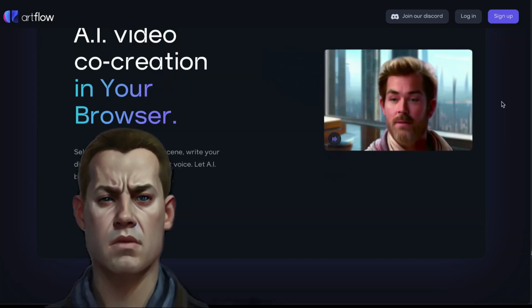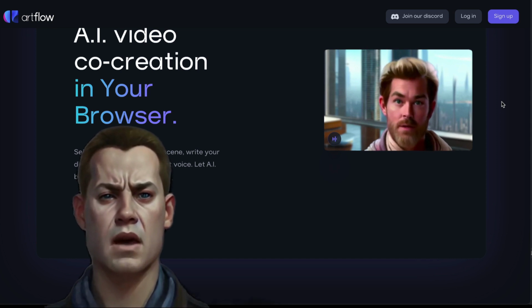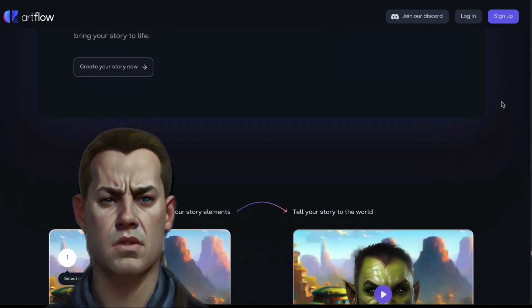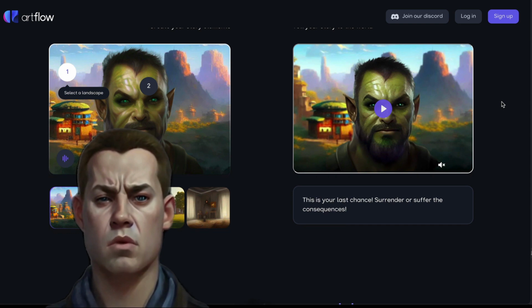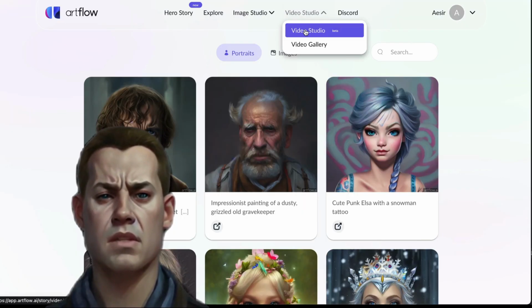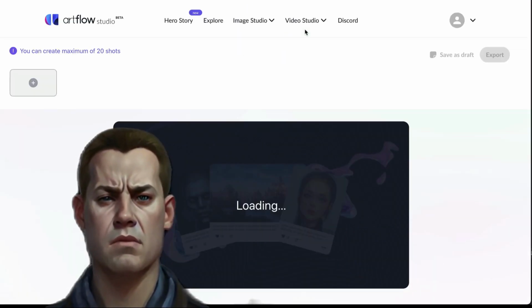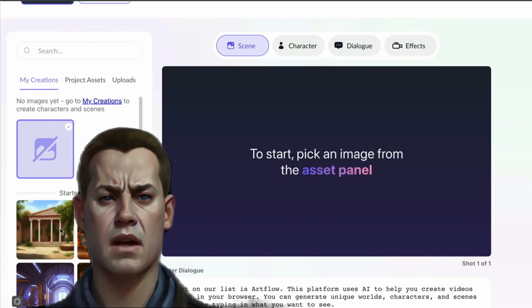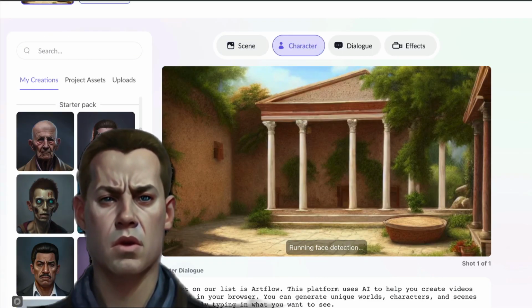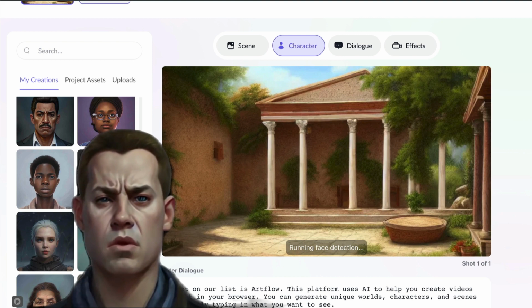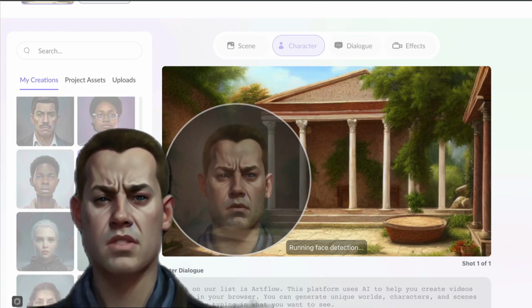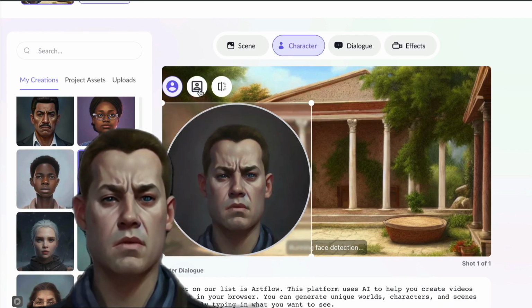Next on our list is Artflow. This platform uses AI to help you create videos right in your browser. You can generate unique worlds, characters, and scenes by simply typing in what you want to see. Pros and cons of Artflow.ai. Artflow.ai is a powerful tool for content creators, but like any tool, it has its strengths and weaknesses.